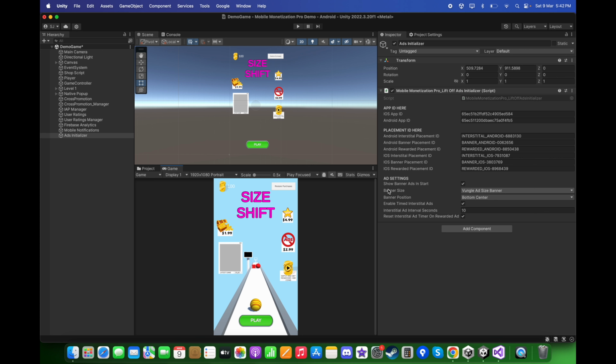First, let's keep enabled show banner ads in start. Let's keep it checked, as we are going to display the banner ads when the game begins. For the banner size, you can choose any size that you want. I am going to choose Vungle ad size banner. And for the banner position, make sure you select bottom center.